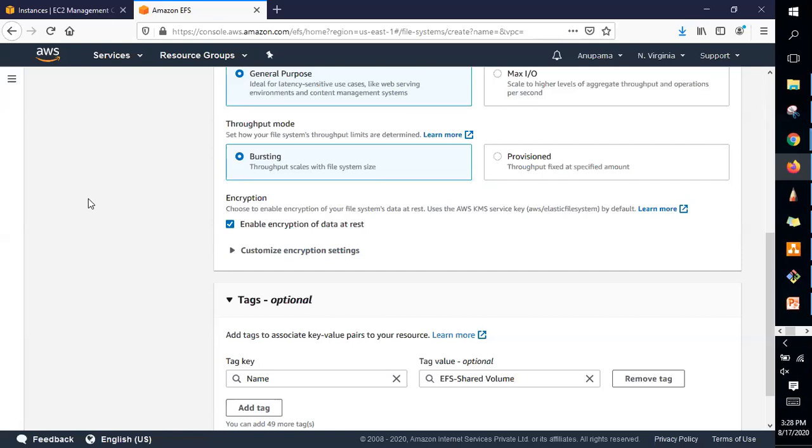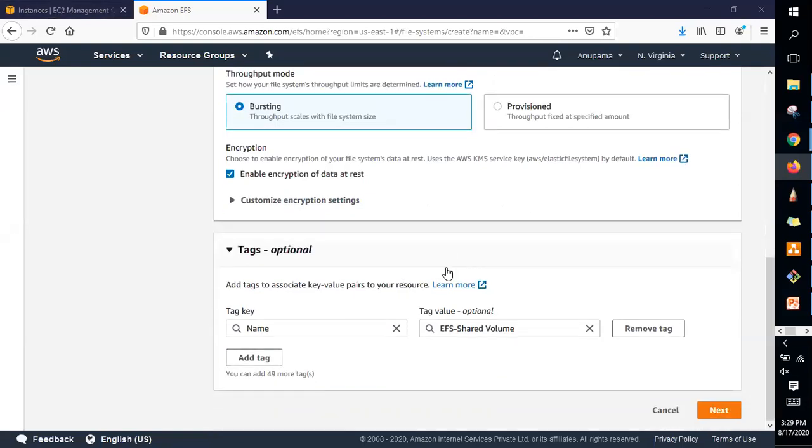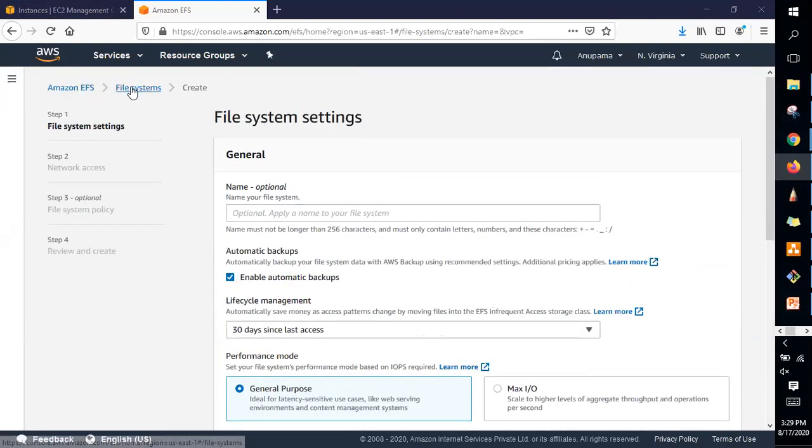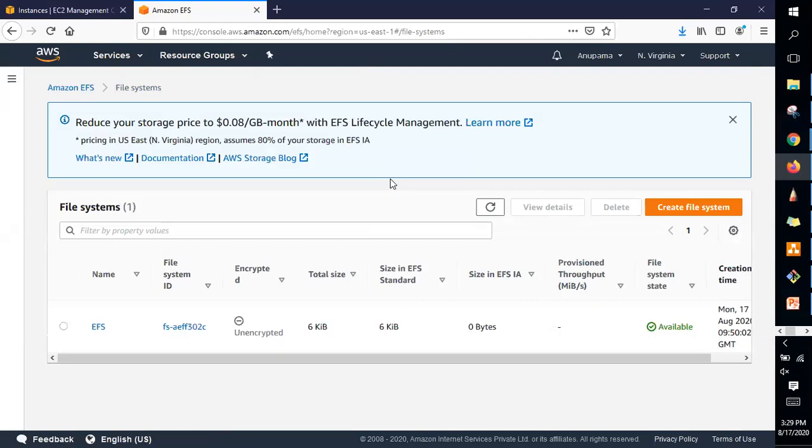Repeat again. Do you want me to write the notes, Ravi? Yeah, thanks. Okay, guys. I'll just show you the cleanup. Tomorrow I'll create it again in front of you, and I'll connect it from both the instances.